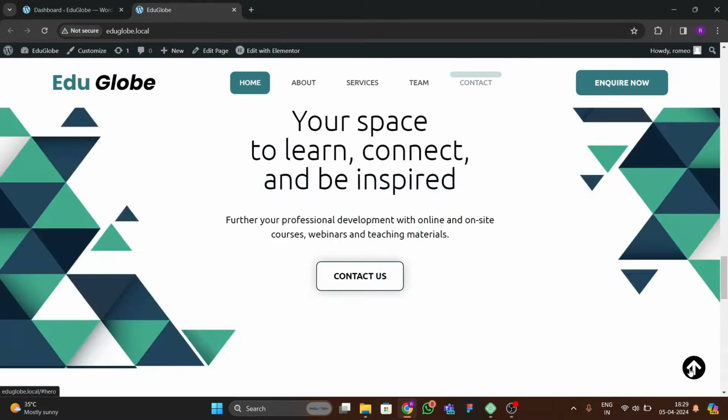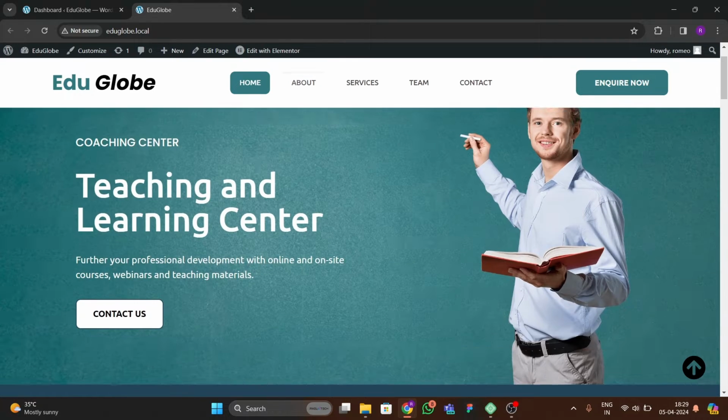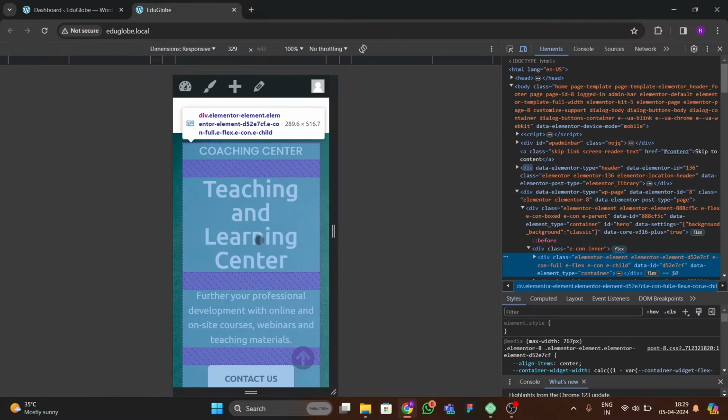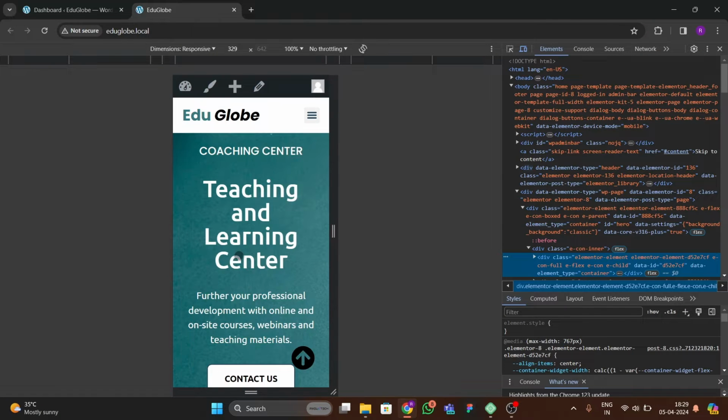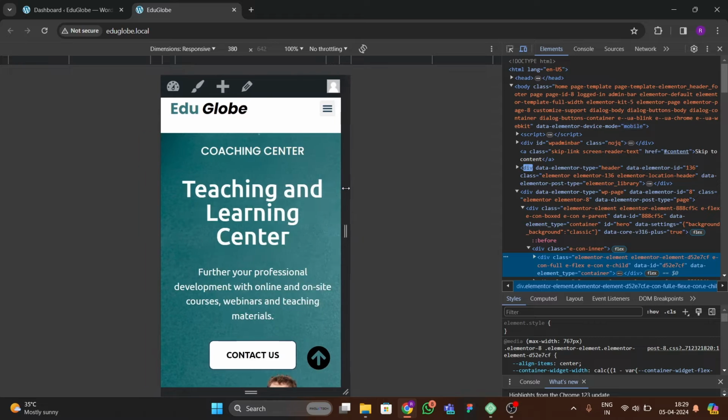If I click on this button, it will take me to the top of my website. So let's move to the responsive part of the website. If I go to inspect, you can see that our website is totally responsive for all the screens. Here you can see that if I change the layout from here, it is responsive for all the screens like that.